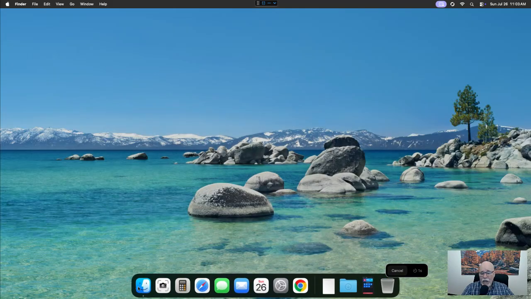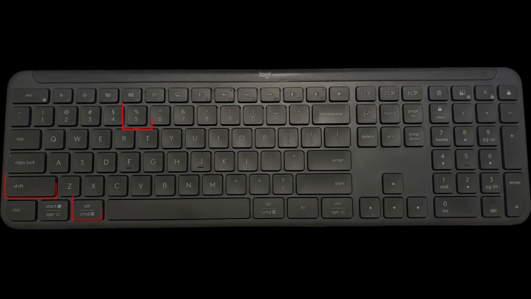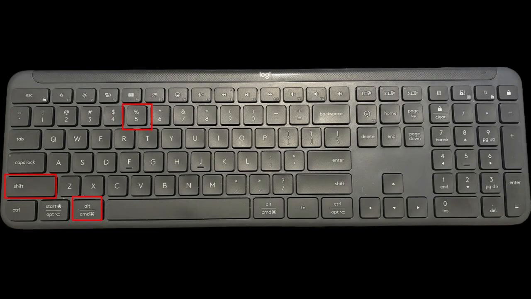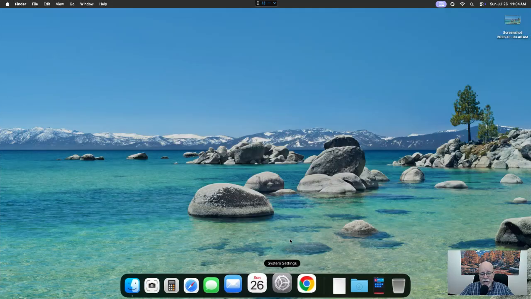Where a Shift Command 3 is going to give me basically the entire display, or in this case, the entire screen. You can see it's grabbing the whole thing. There's now a dotted line going around that whole screen. And the Shift Command 5, what that does is it opens up this whole command bar here. All right. So there you go.